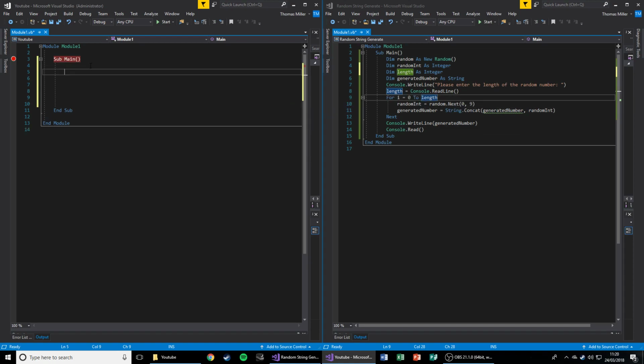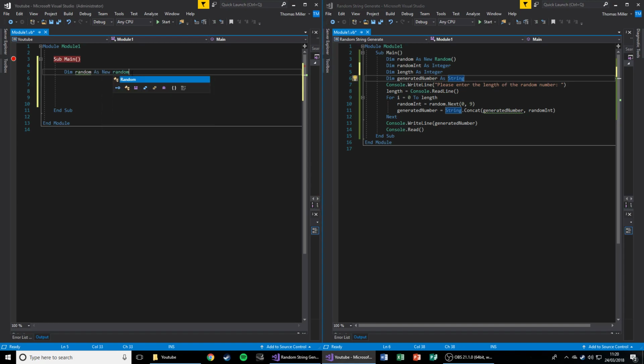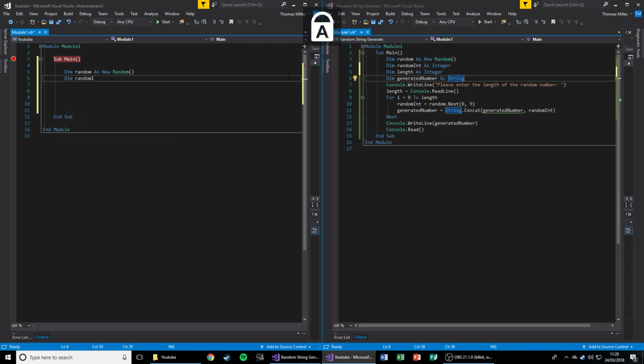So if we dim the random, in fact I didn't explain this one, this is a random class, and you have to declare this in order to use random numbers. I'm not going to get too into this, but in order to have any random numbers in a programming script, you have to have this in, and you can just stick it at the top. So we're going to say that as new Random, and you put brackets on the end. And we're also going to dim a random int, which we'll get to in a minute.